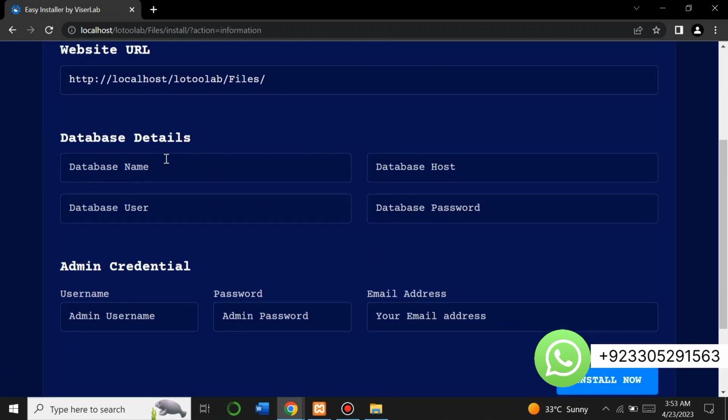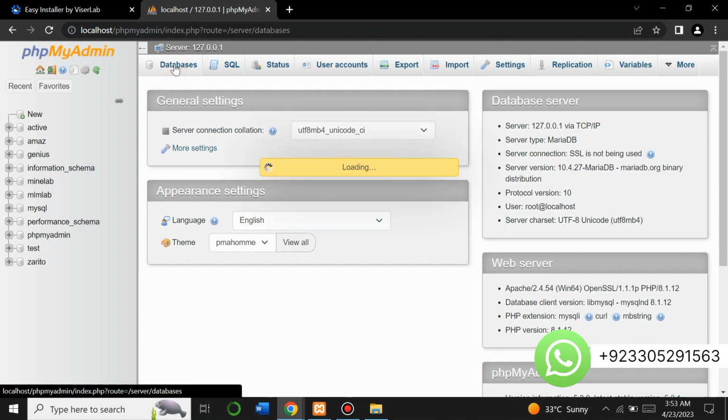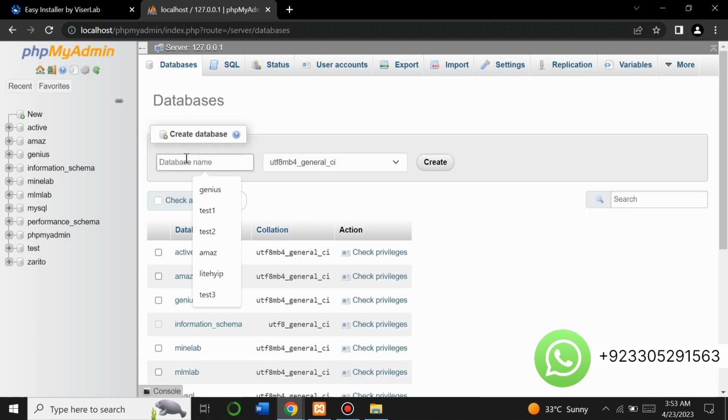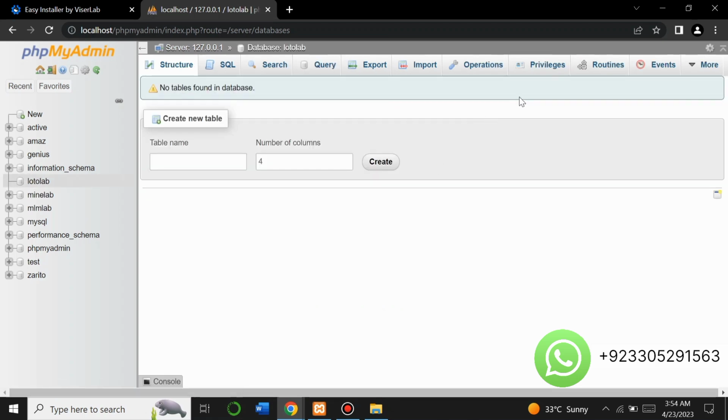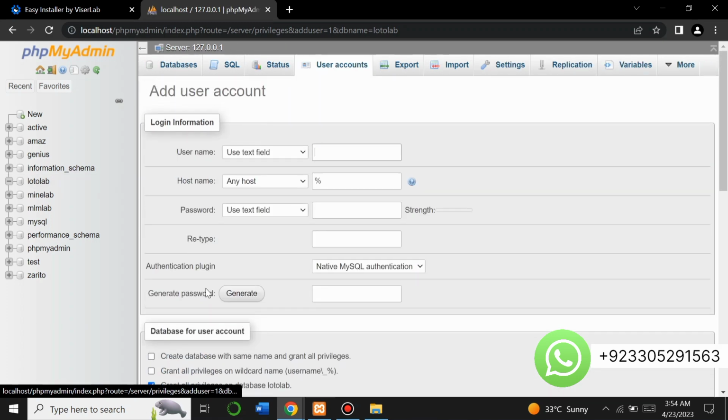So now we have to give the database details. Now let's create the database. Go to localhost phpMyAdmin, database, and the database name is Lotto Lab. So I will just create it. Go to privileges and add the user for that database.